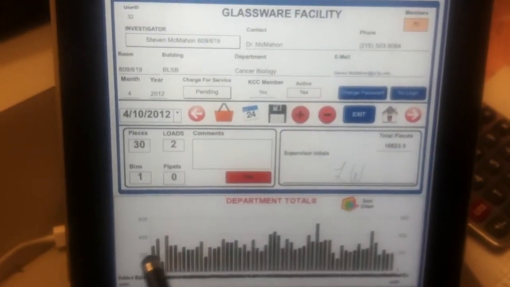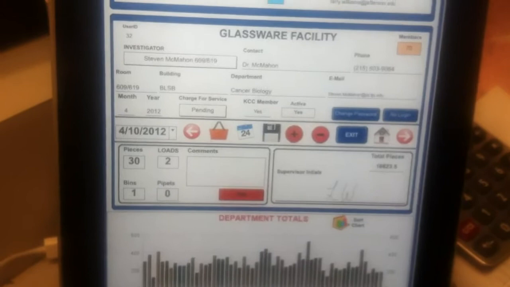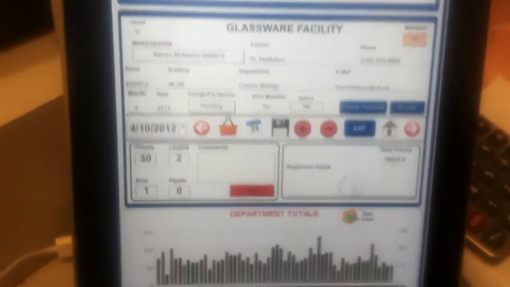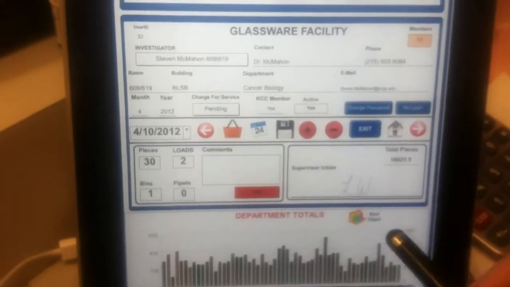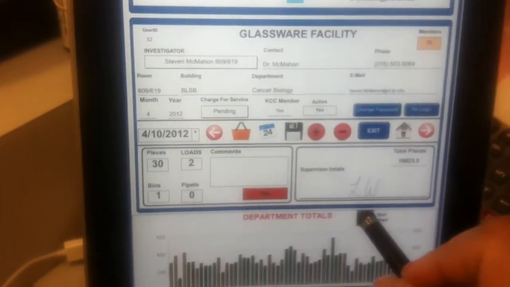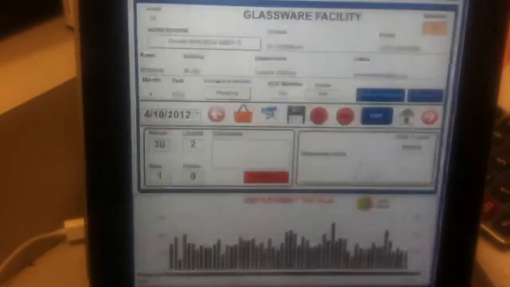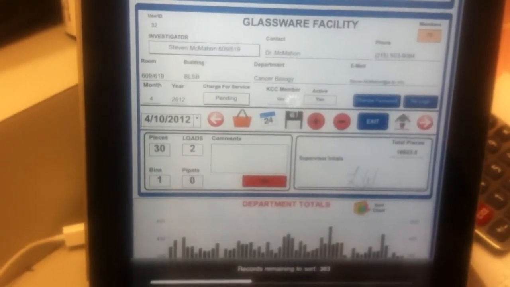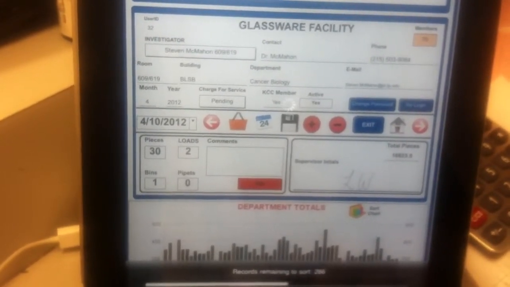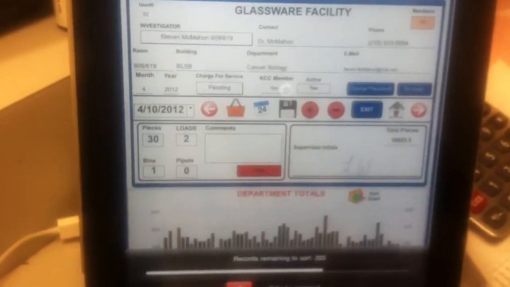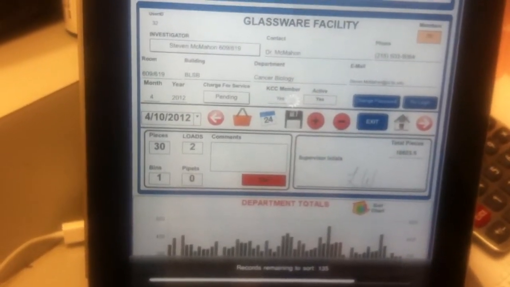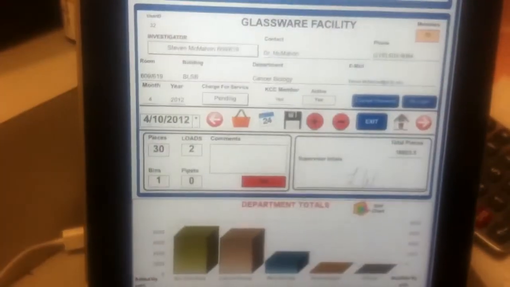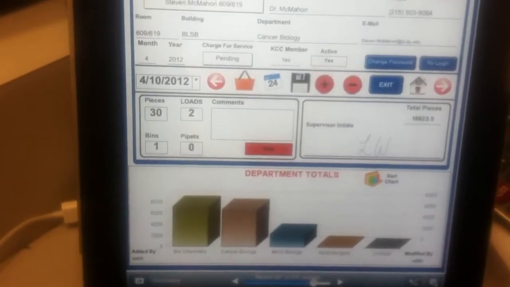As you can see down here, it's a chart, and what that chart does is tell you the usage by department. All you have to do is press this button here, and it will sort all the glassware that's been washed into departments and give you a chart of usage. And you're done. So this is the chart by departments.